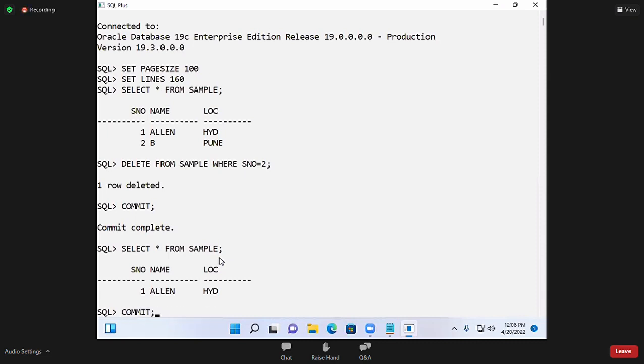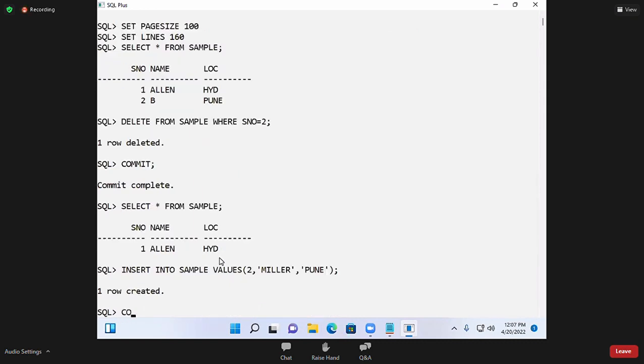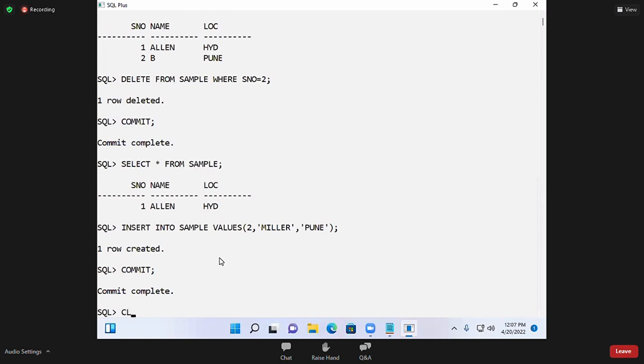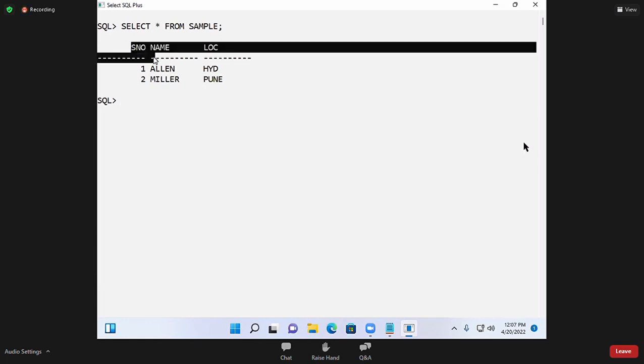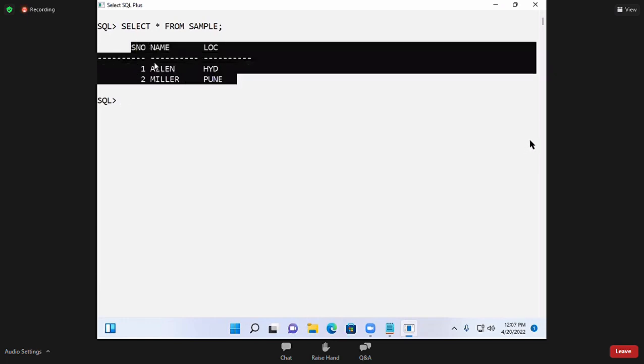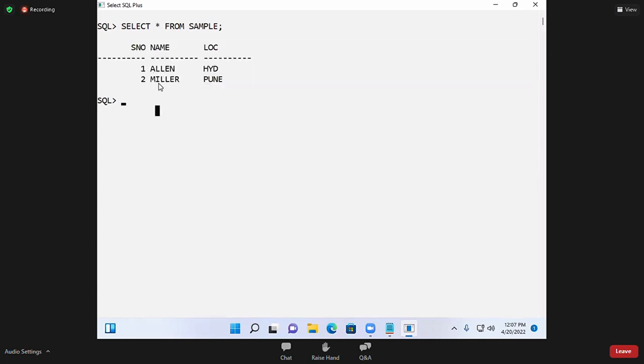Only one. And again, I'm going to insert one record here. Insert into sample values 2 comma, some name, for example Miller, and I'm passing here Pune. After that, I did commit. Finally, after committing, how many rows do we have in my table? 2 rows. Are these 2 rows temporary or permanent? Permanent. So the position of my table is having 2 rows exactly at this point of time.